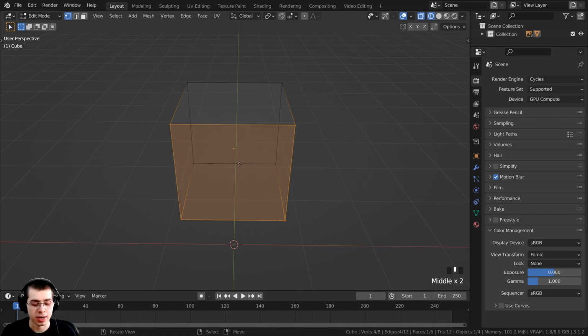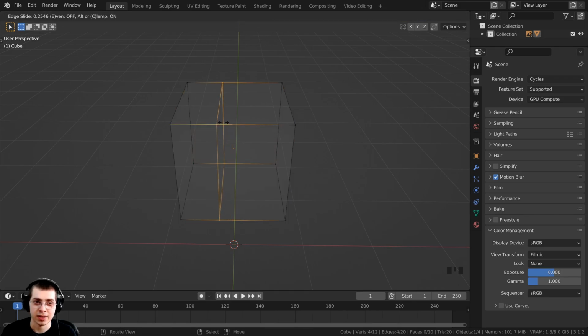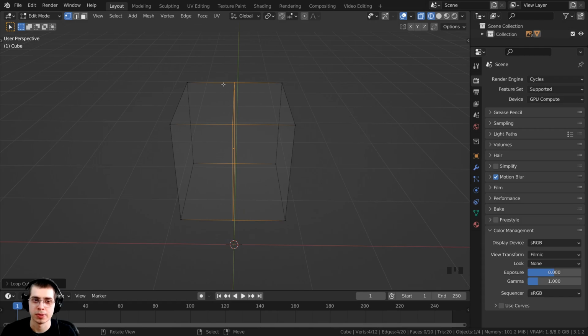To add a loop cut, I'm going to press Ctrl R, and then move my mouse over to where I can see that yellow line going in the center of the cube. I can now left click, and then right click, and that's going to bring it back to its middle position. I now want to delete half of the cube.